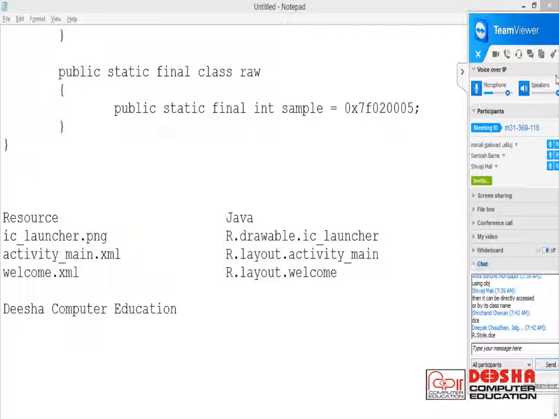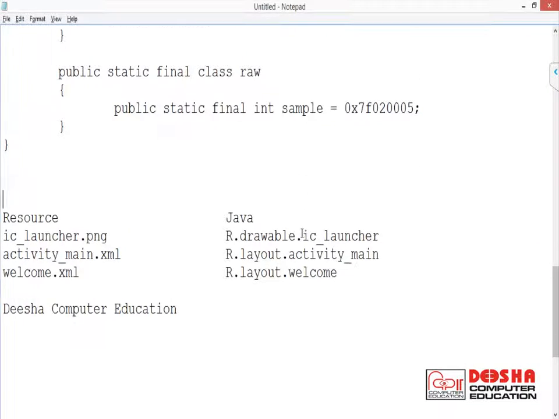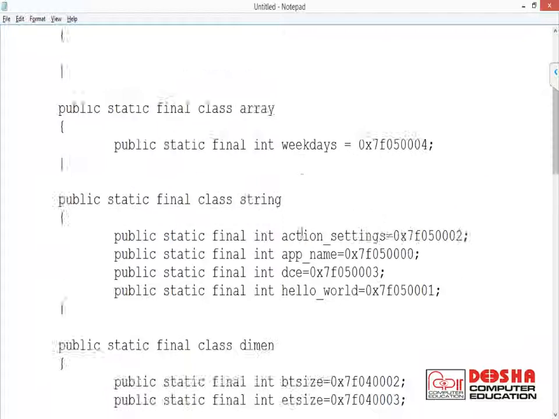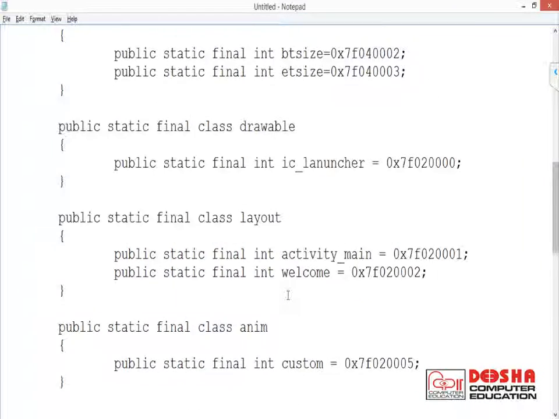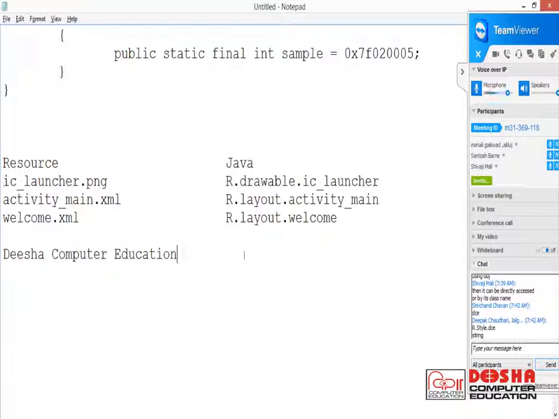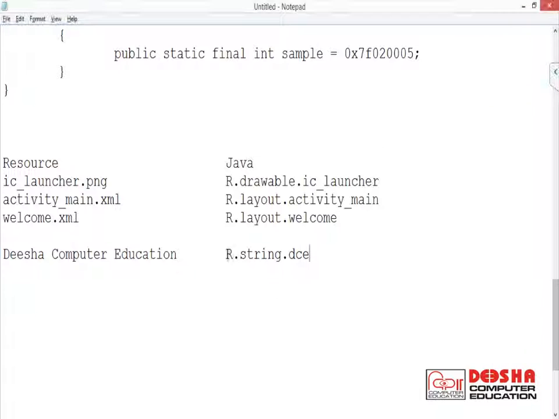DCE is the variable name. Where is this DCE variable stored? We will see here. This DC variable is stored under the string class. So what do we have to write here? We have to write R.string.dc. That is what we have to write.